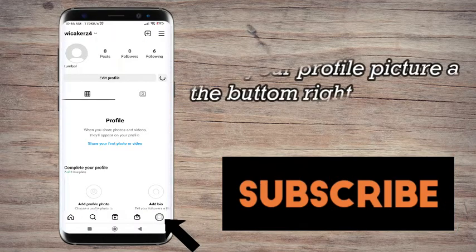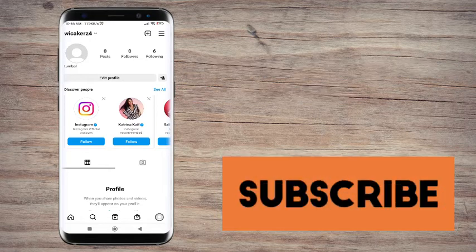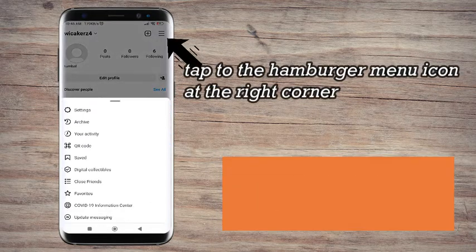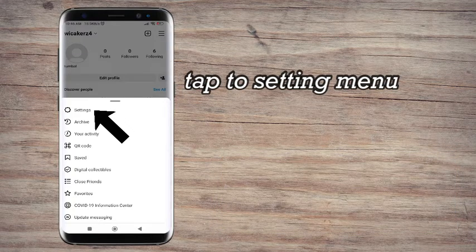Step 1. Tap to your profile picture at the bottom right. Step 2. Tap to the hamburger menu icon at the right corner. Step 3. Tap to setting menu.